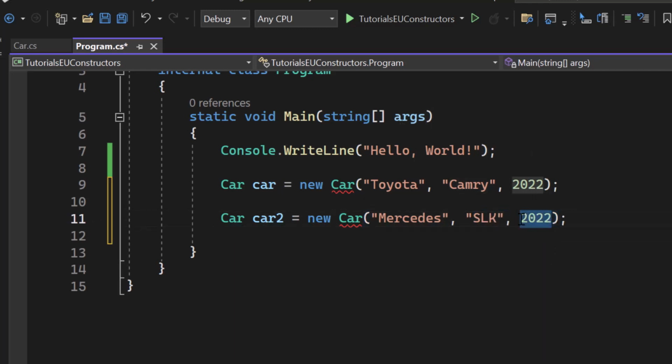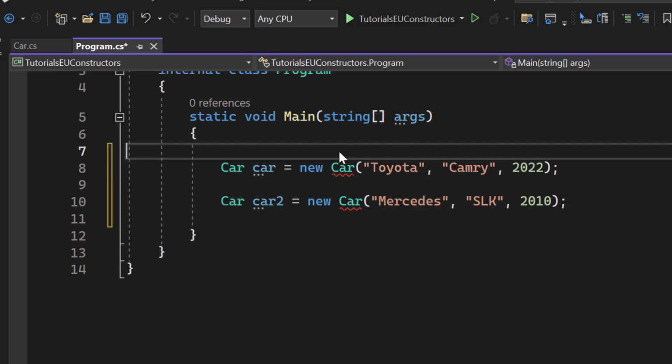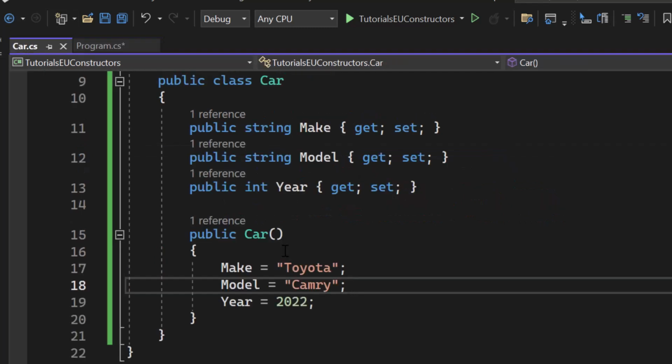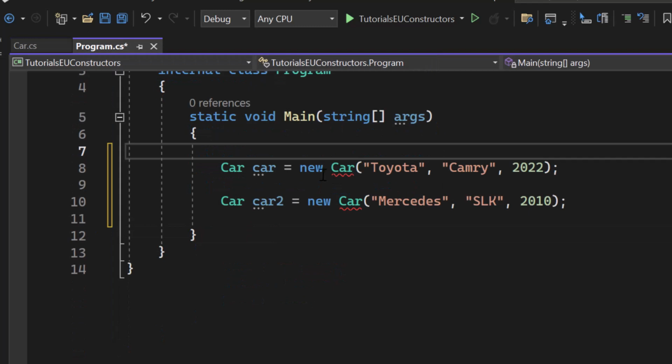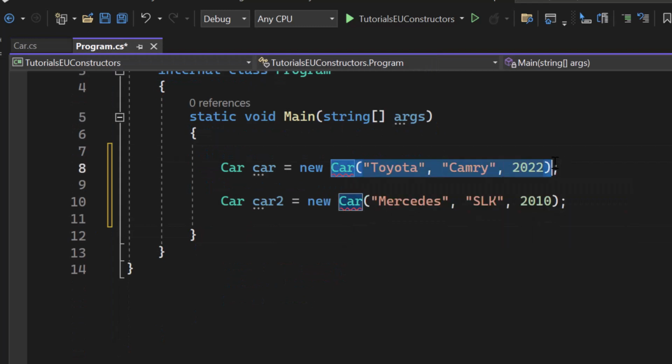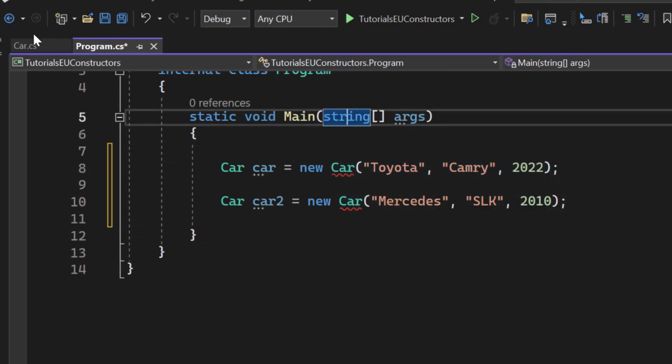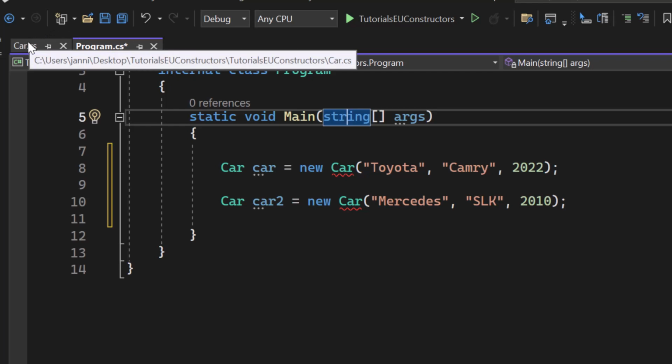Doesn't really matter too much, right? 2010. There we go. And now you can see that we're not able to do that, right? And that's for sure because our car right here, the constructor, has no parameters. So if we could send something over into the constructor here, in the moment where we create that object, that would really be super handy.